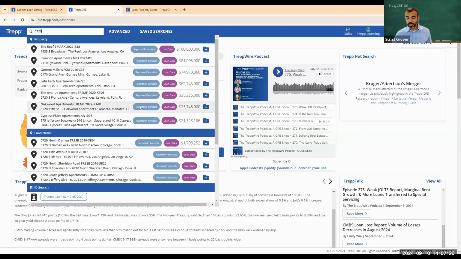And reported financials essentially means this property will have detailed financials available at the property level. And loan data will essentially mean this property has loan data, right? So there are situations, especially if you're looking at, let's say, a multifamily property that is coming from Fannie or Ginnie Mae, that might not have detailed reported financials, so you will only see loan data in those cases. But all of these properties here that I'm pulling up have detailed financials available as well.